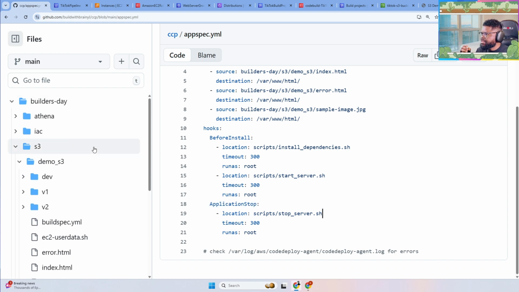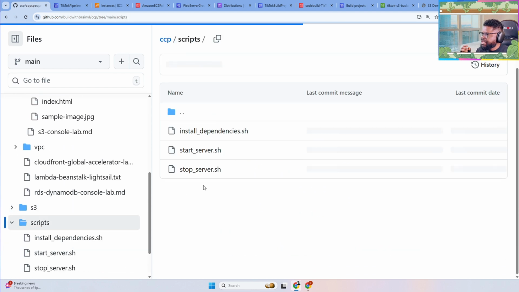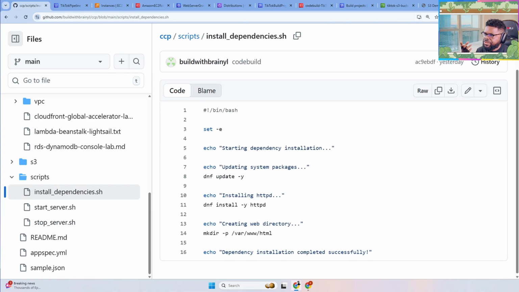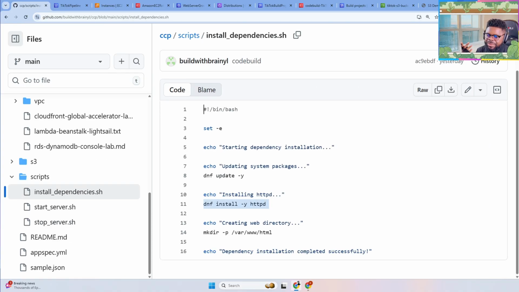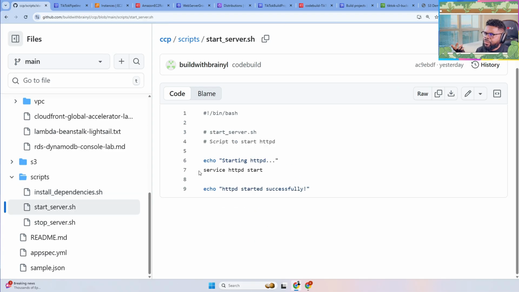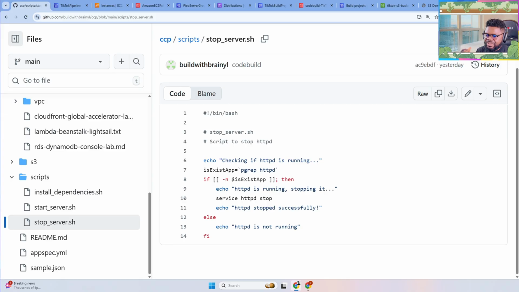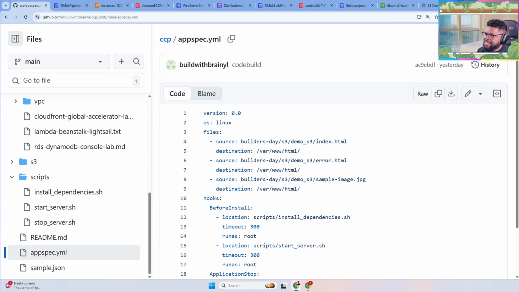And there are basic scripts here. The whole idea is that if you check the script for install, it's a very simple installation step. We're just installing HTTPD. For starting the server, we're also just starting HTTPD. And then for stopping the server, we're checking if it's running. If it's running, we'll just stop it. This is what happens when you're stopping the application. So you've given this set of scripts, and you've referenced them in the AppSpec file.